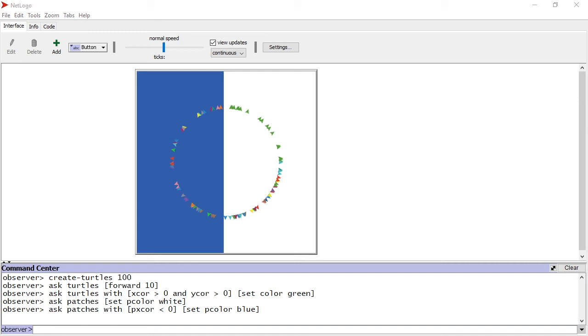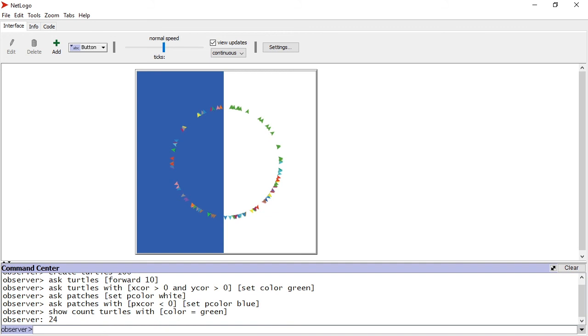Now the ask keyword isn't the only way to interact with agent sets. If I want to find out, for example, how many green turtles there are currently, I can type the keyword count, and then I can say turtles with color equals green, and this will just give me a number of the green turtles that currently exist in this model, which is 24.